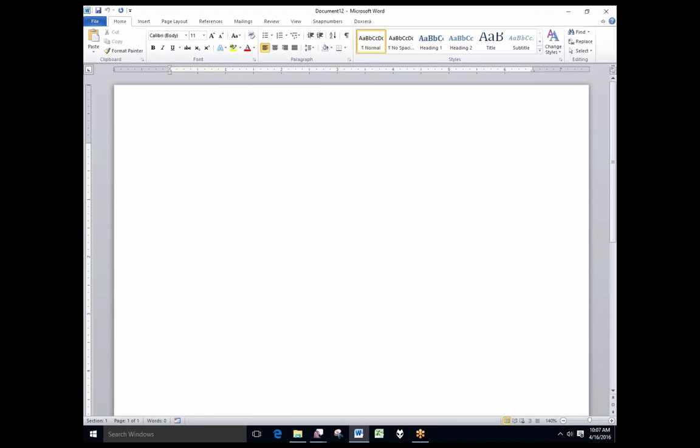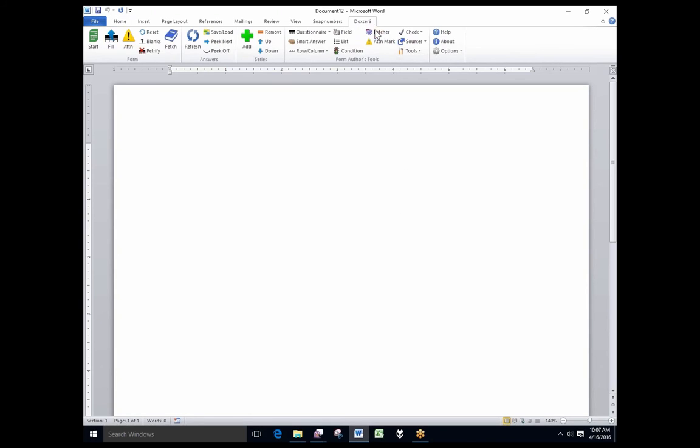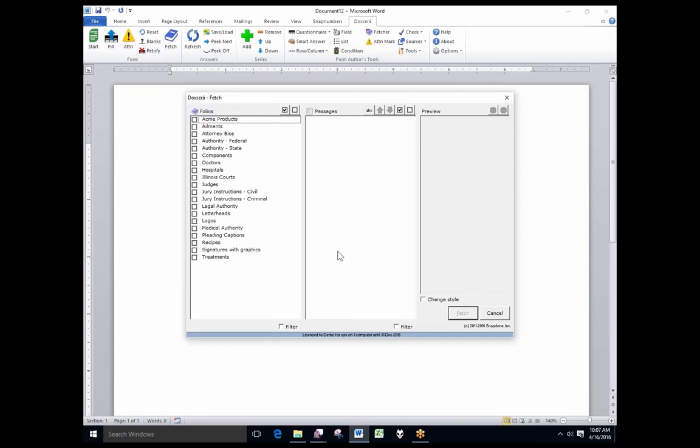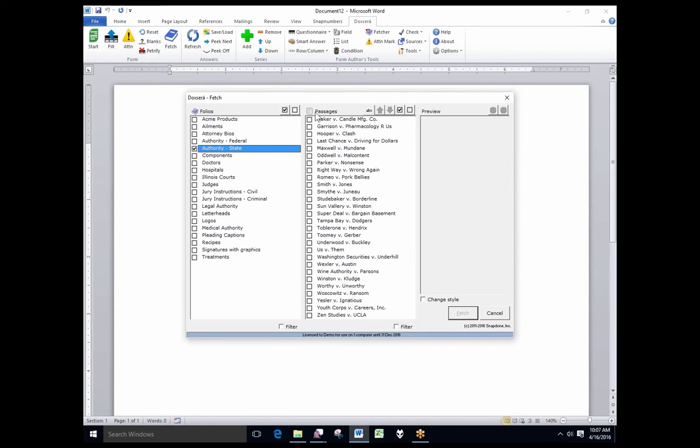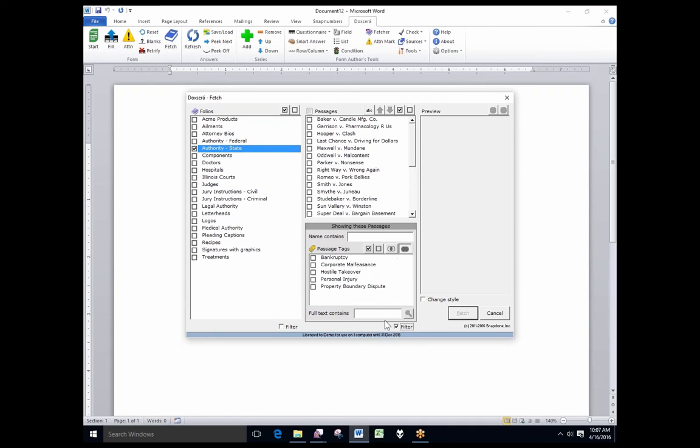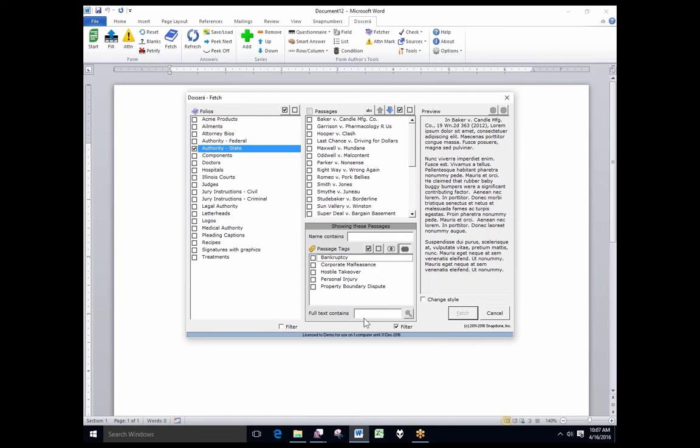Sometimes you don't need to use a whole form, you just need to grab a particular bit of information that you've saved previously. Docsera lets you organize that information into libraries or folios so that when you need it, you can click the Fetch button, choose the area you're looking for, and either select the passages you want directly or locate the passages by filtering according to subject matter, or even do it by doing full text searches.